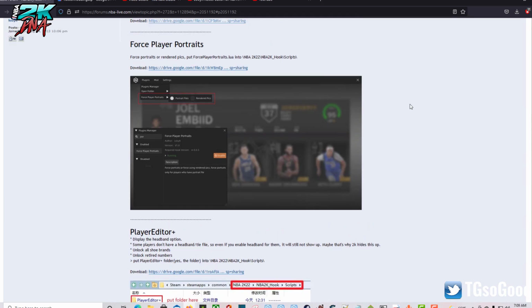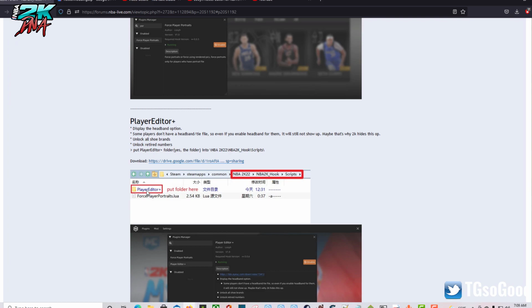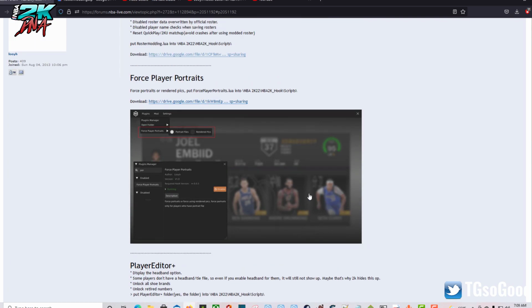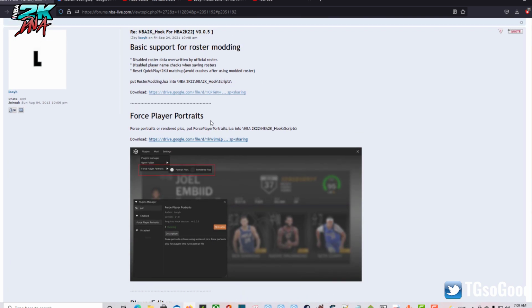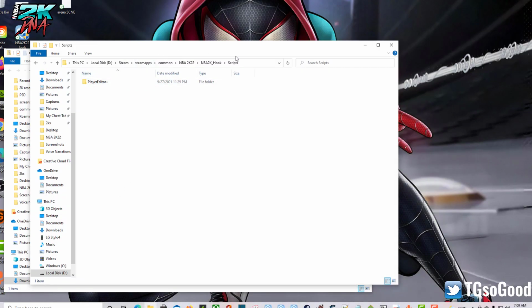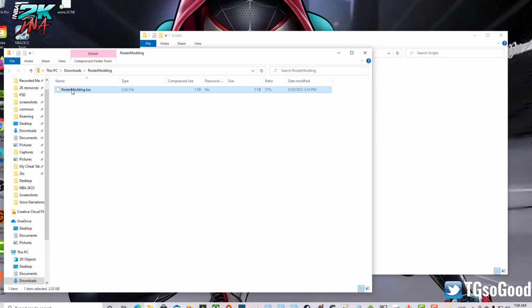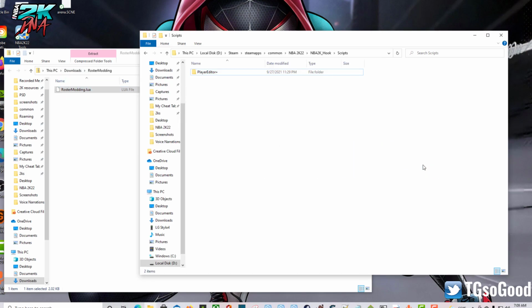All right, so I'm gonna put it in scripts because I already have this one here, the player editor. I need to download this one also, force player portraits. You can choose not to force player portraits if you don't want to. So let me go back. All right, so here's the scripts folder. Here's the roster modding.lua file. I drag it over. It's in there.